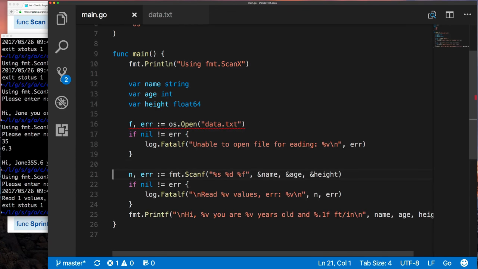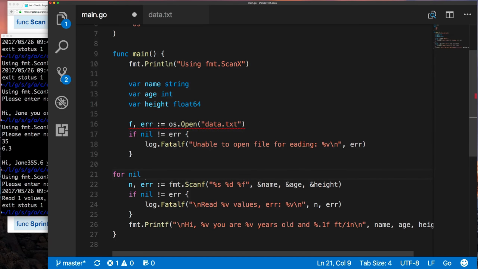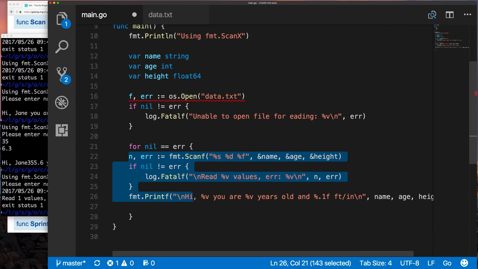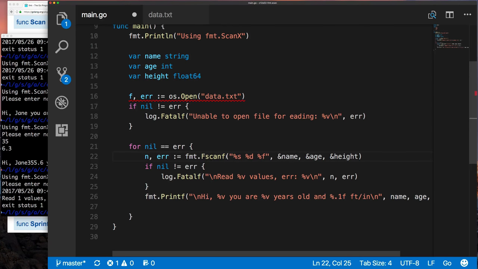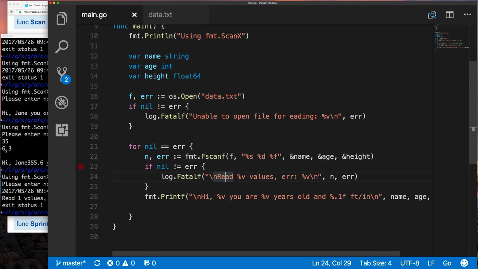Then we're going to do a for loop: open, then if it fails we have a nil. So long as nil is equal to error, that means we don't have an error. Then I want to scan from the file, so we use fscanf. The idea is that we're going to keep reading values from the file, print them out, go back around, and read the next thing. And we know that with fscanf, it's going to read to a new line before it's finished for that line and continue.